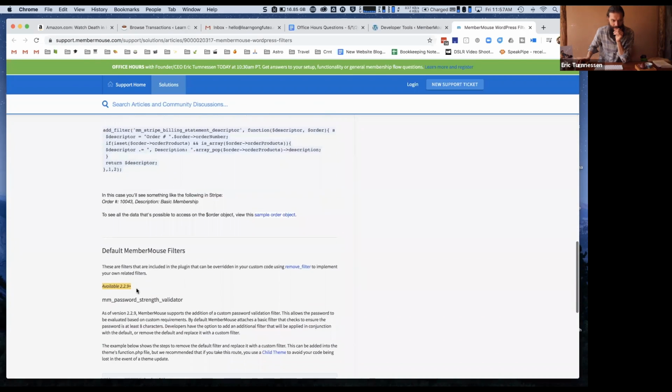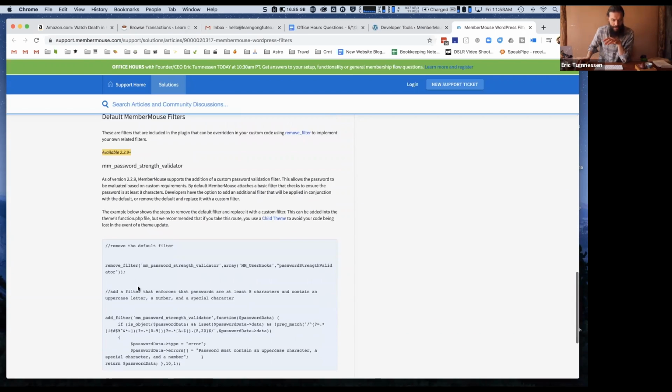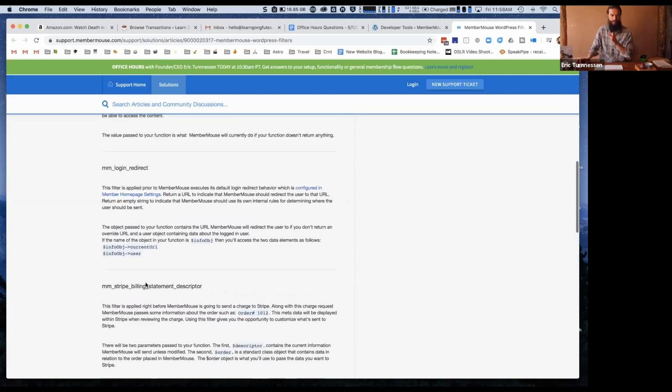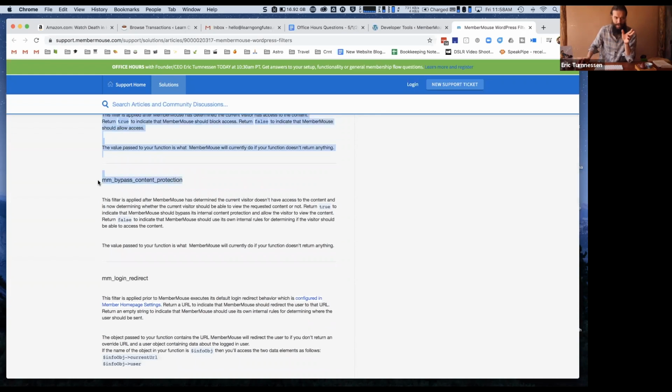So filters allow you to add additional functionality at certain places in the process for MemberMouse. For example, this bypass content protection filter. MemberMouse has its own way of protecting content, but if you plug in some PHP function into this particular filter, you can come up with your own strategies for when content should be able to be accessed and when it's not. So you could potentially use this filter to determine if somebody should be able to access content or not.